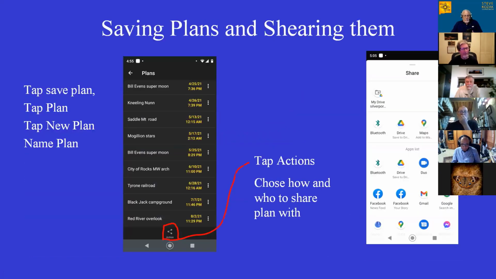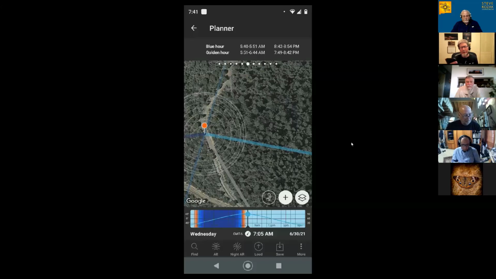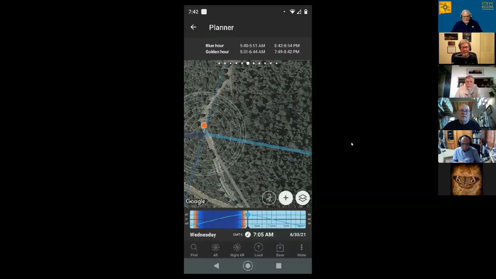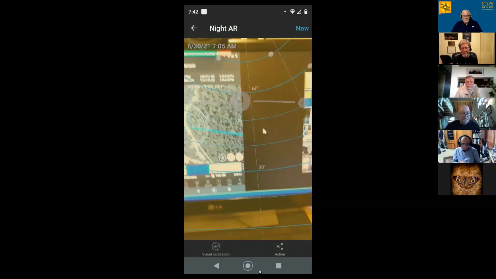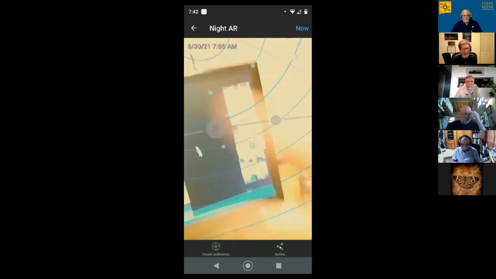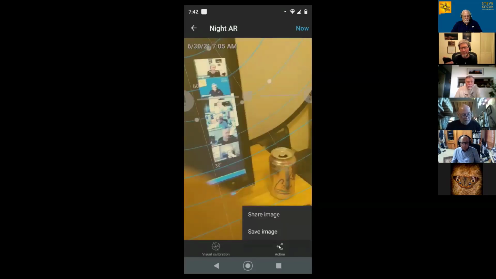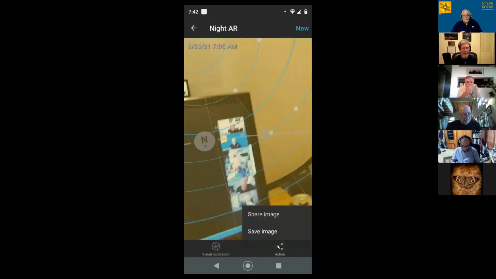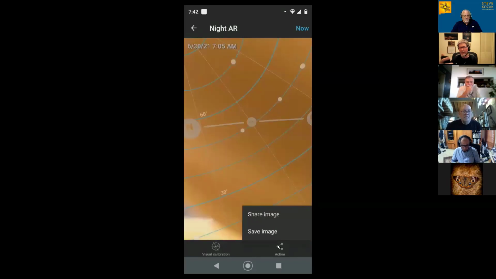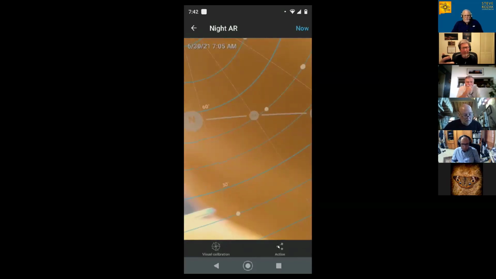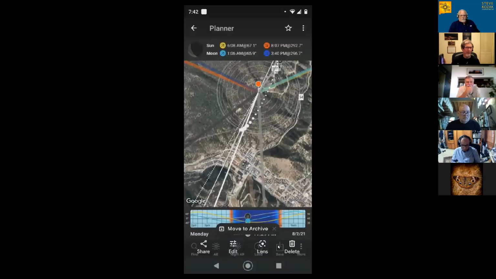Oh, I didn't talk about the night AR. Let's go back and do that. So I'm going to go into the AR. Doesn't matter which one. And right down here, you'll see actions. I'm going to touch the actions and you'll see share image or save. If I hit save image, it went away. That should now be in my pictures on my phone. It's in there straight away.